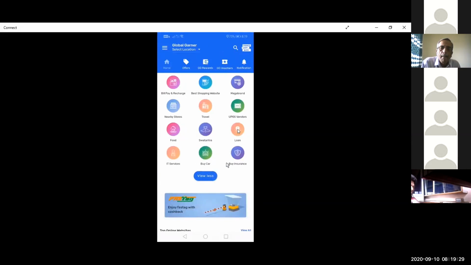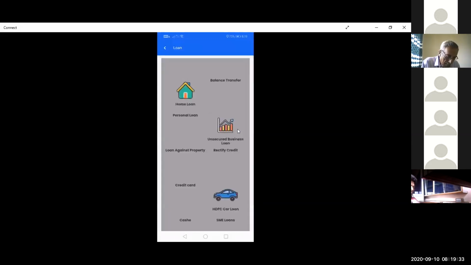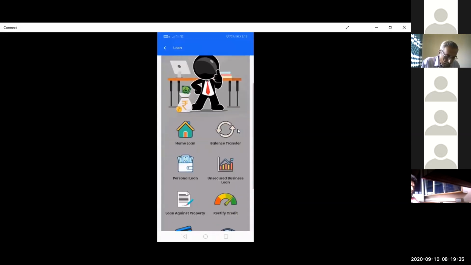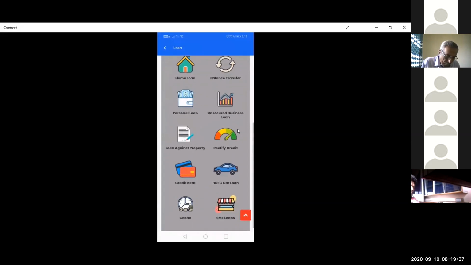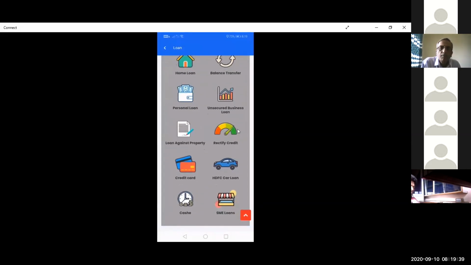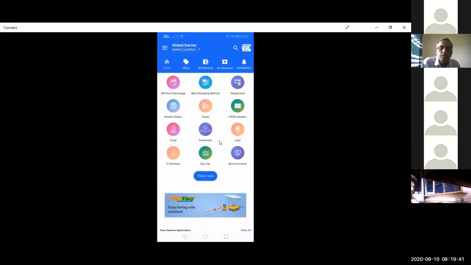Loan is there. If you want to apply for a loan, you can just click on loan, and you can click on any of these categories and submit your form. Then if you want to get any kind of IT services, or you want to buy a car or insurance, you can just submit the information, submit the form. You'll get a call from our executive, and that's how you can tell them what you need, right? So these are all the segments available here.